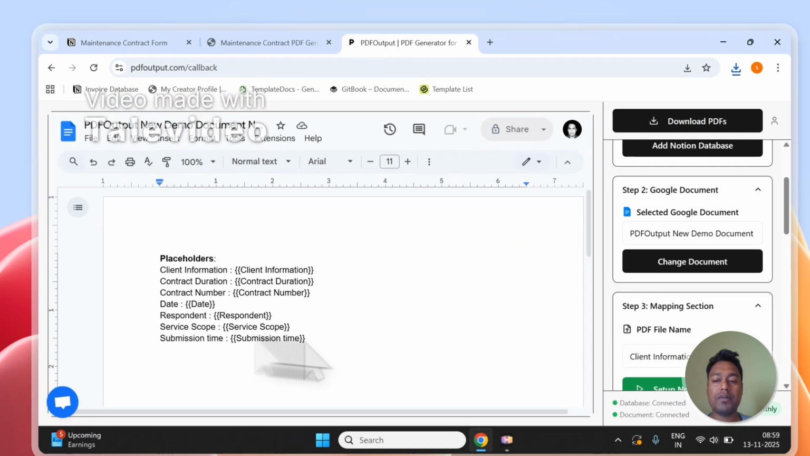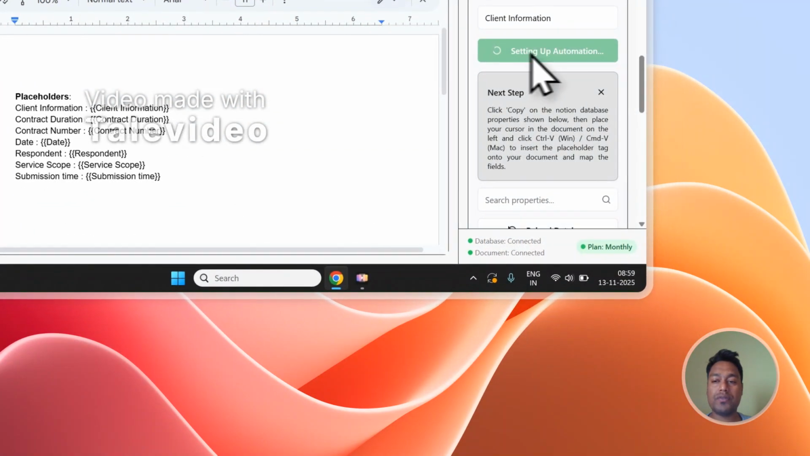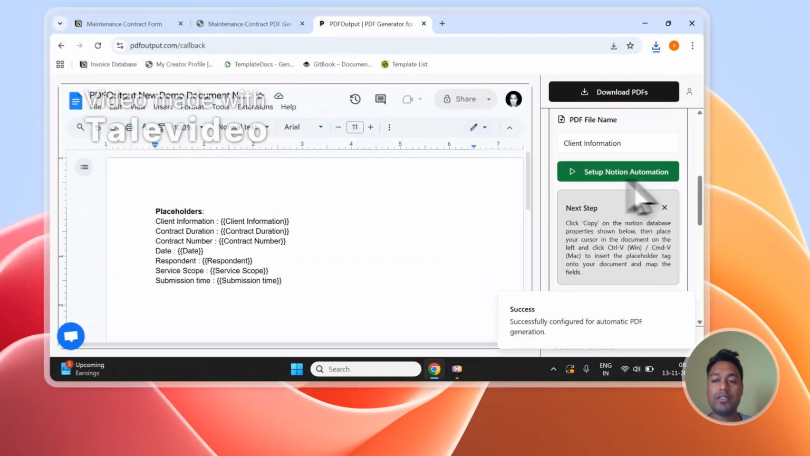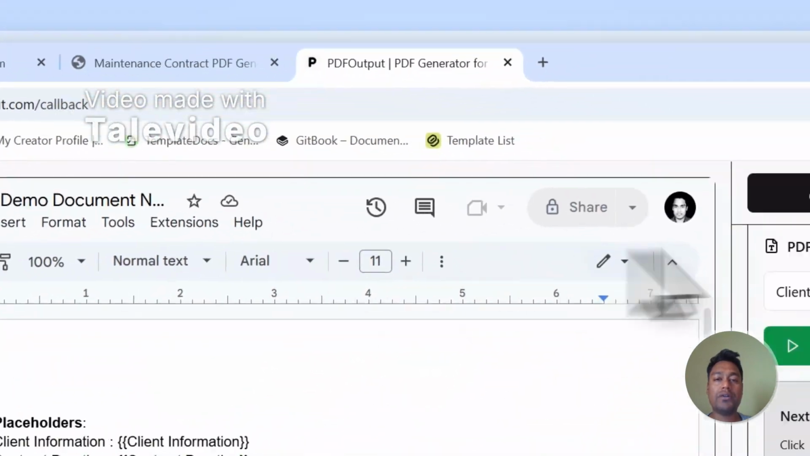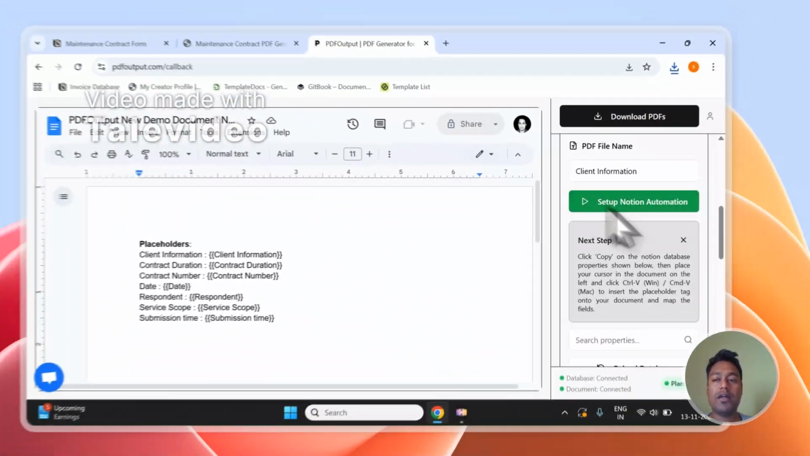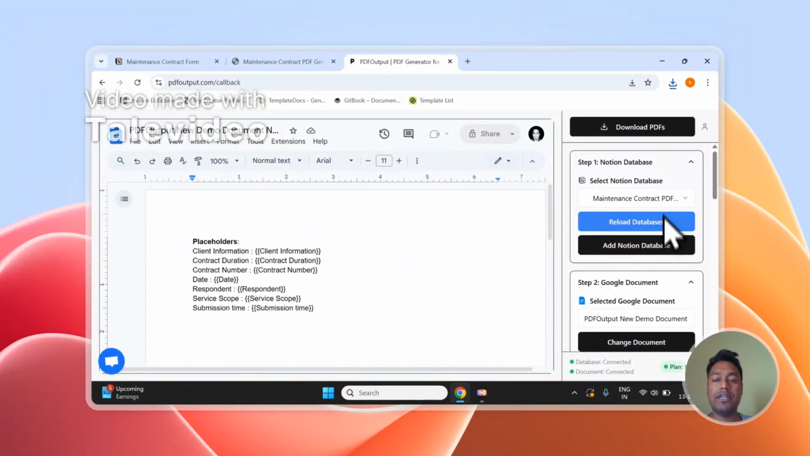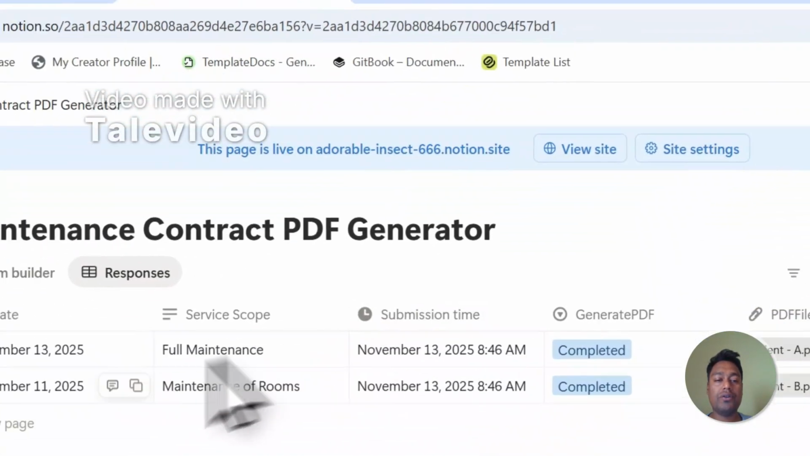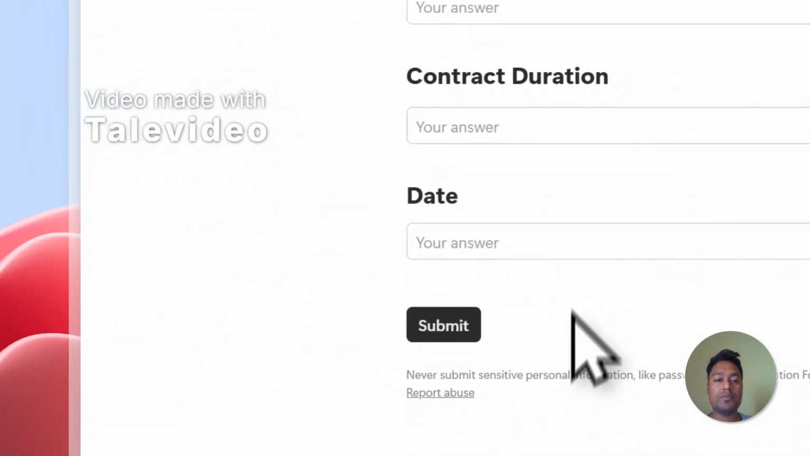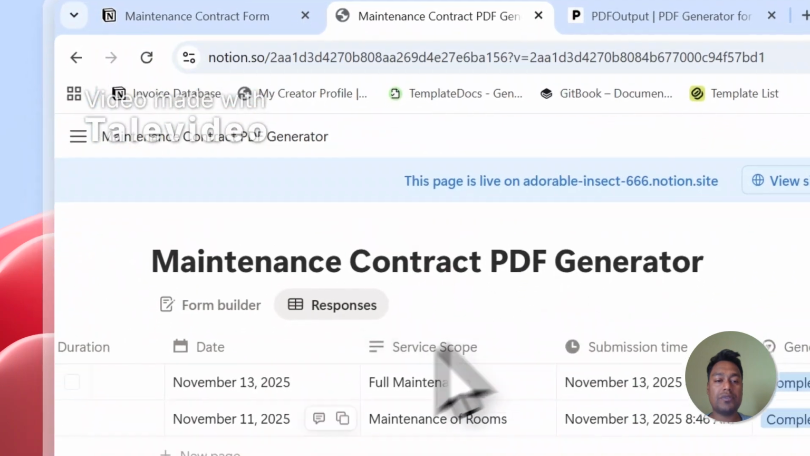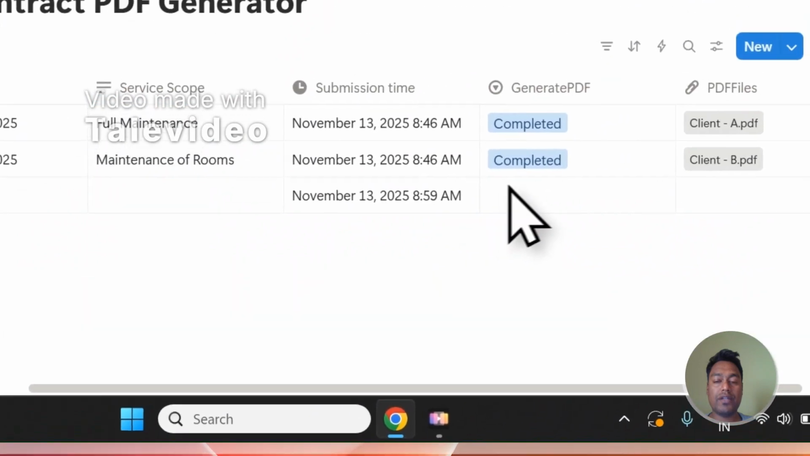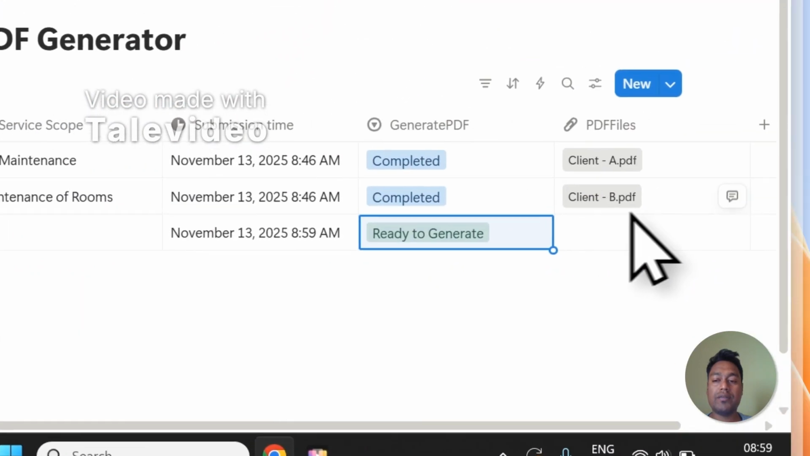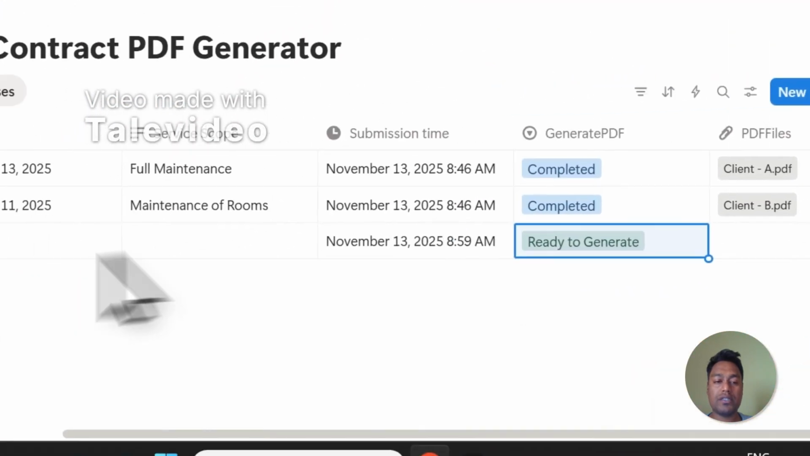Now when everything is set up correctly, you can set up Notion automation from this button. Once you click on this button, it will automatically create PDF files henceforth right inside your database. So now you do not need to come to PDF output ever again and manually map all the things which you did to create the PDF file. All you need to do is whenever a user submits any response from here and it gets added to this responses view, you can simply mark the records as ready to generate over here, and it will automatically create the PDF file right over here for your use case.